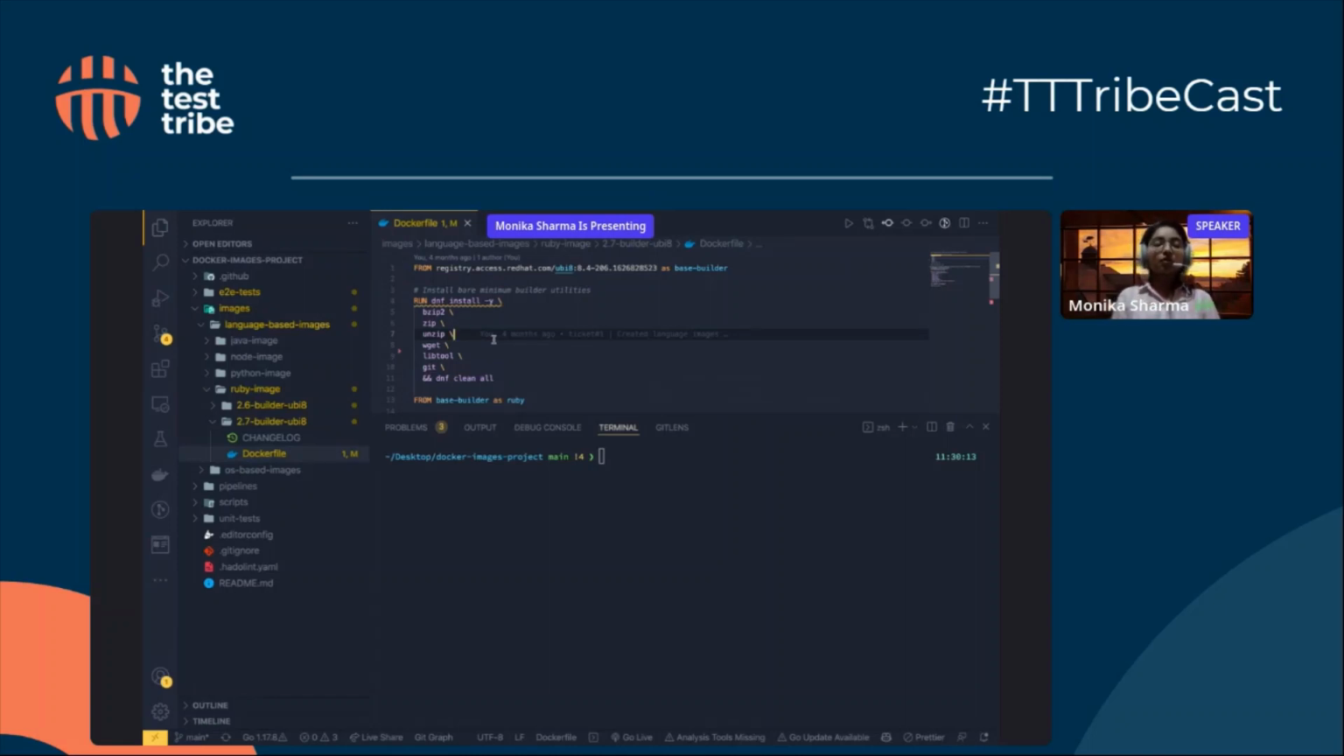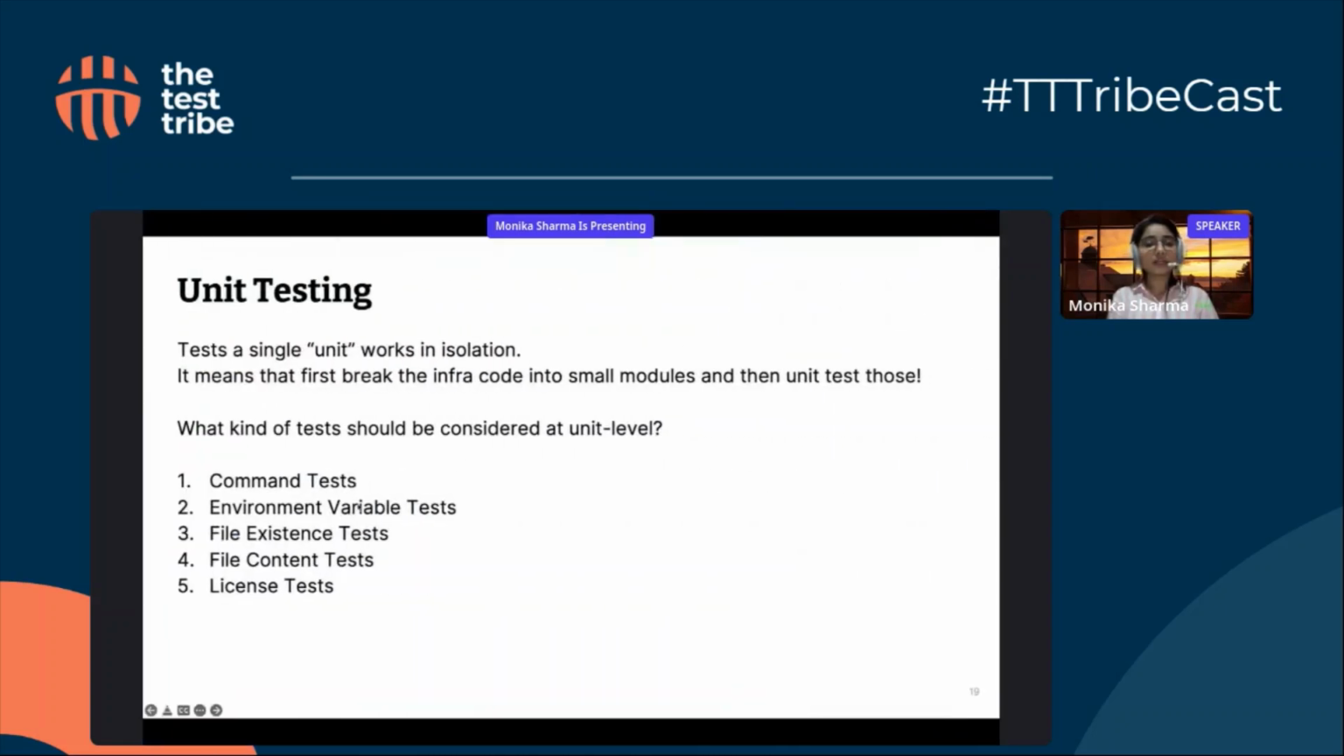Okay, so we have to consider every test level, as in what we should mention in the unit level, what we should mention in the integration level as well. There are different kinds of tests which should be considered at the unit level: command test, environment variable test, file existence test, file content test, and license test.